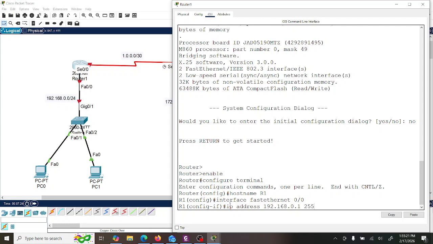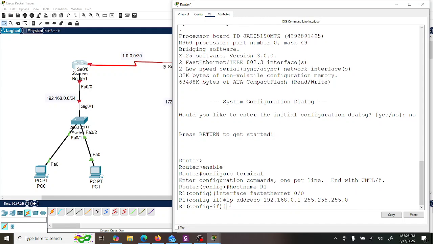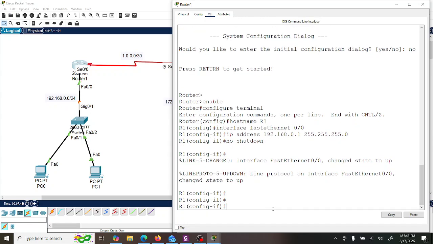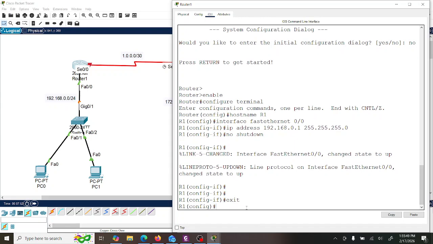192.168.0.1 255.255.255.0 and no shutdown. The moment I hit the enter key, it will turn the signal on, meaning the port would be turned on and the signal from the switch to router would turn to green. And you can see that. Perfect. We'll go to the next interface.